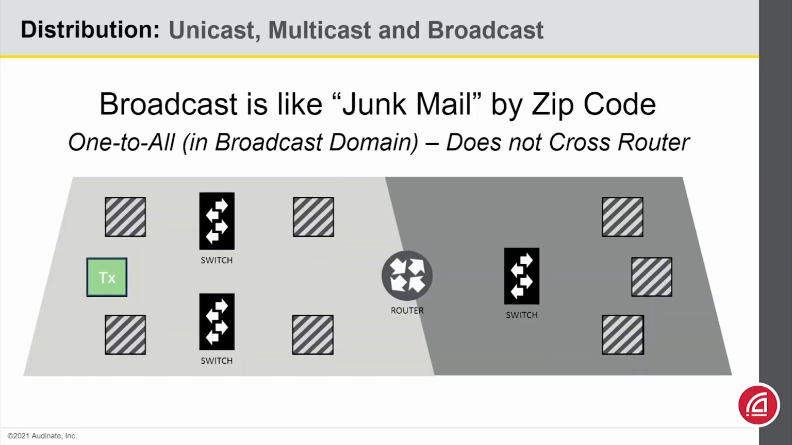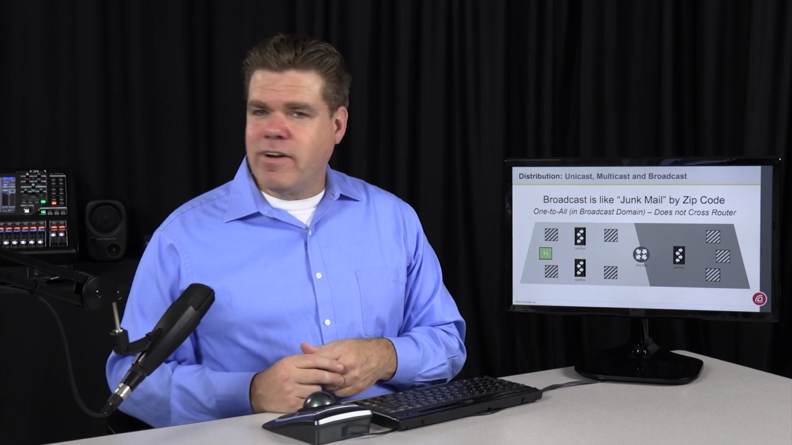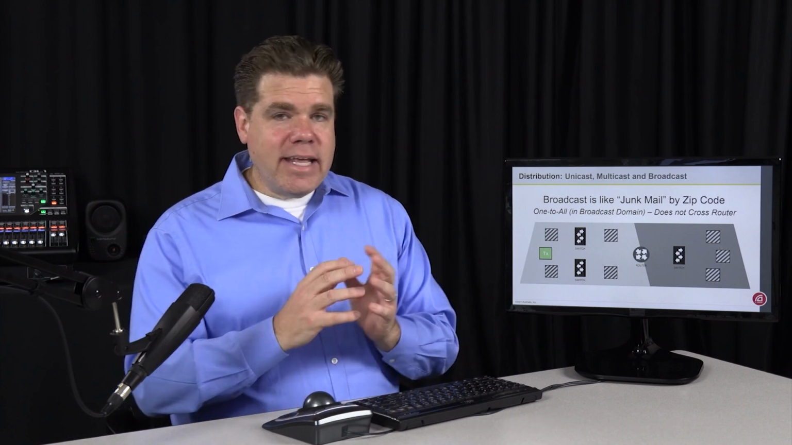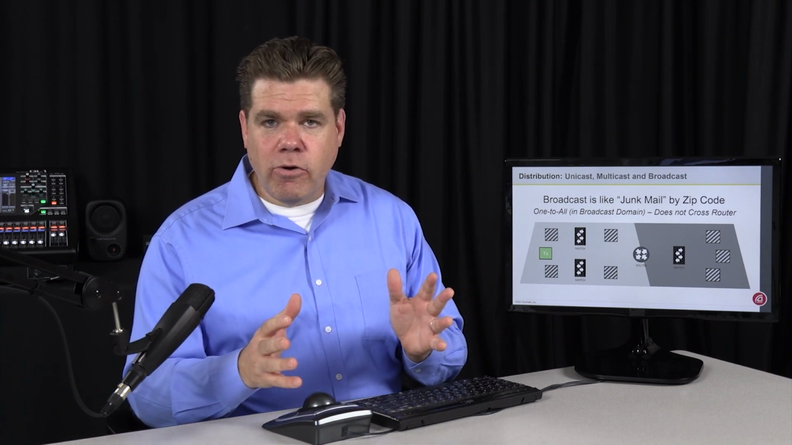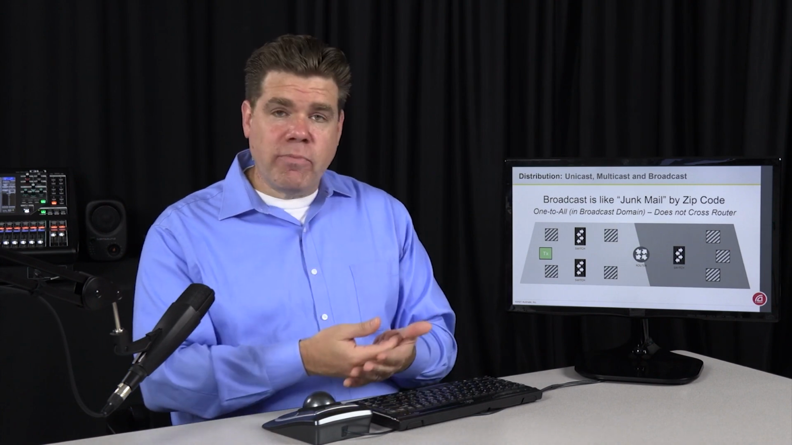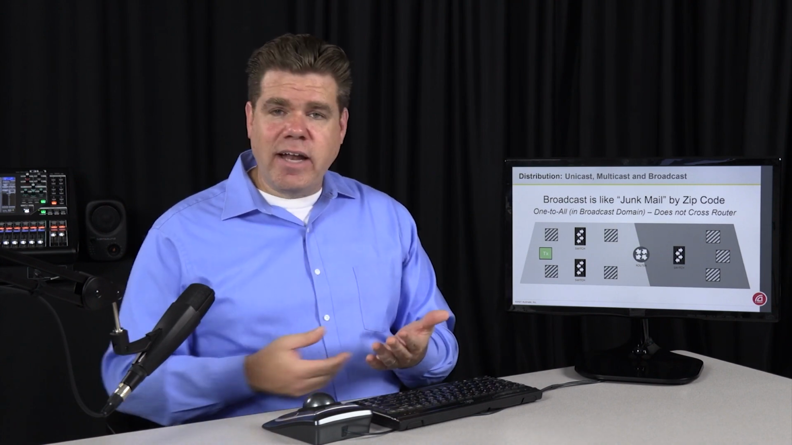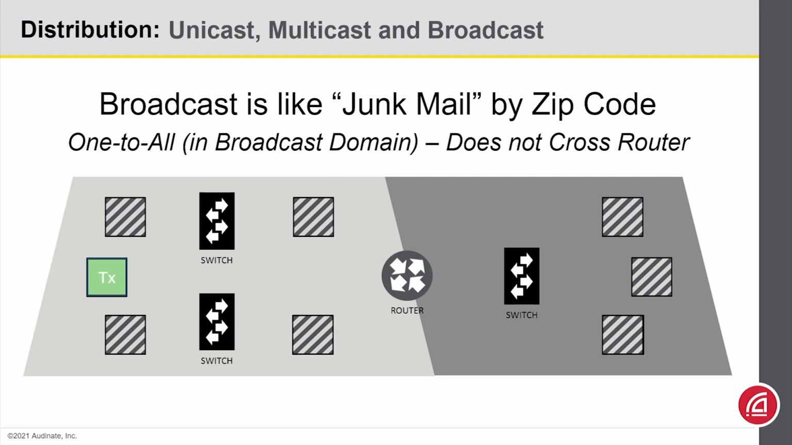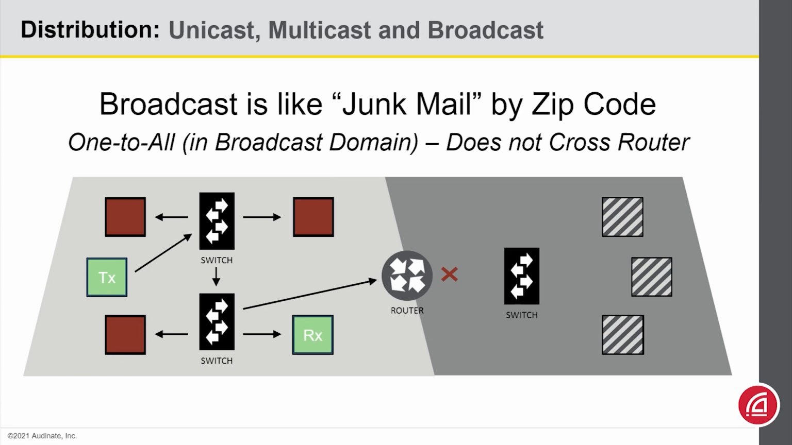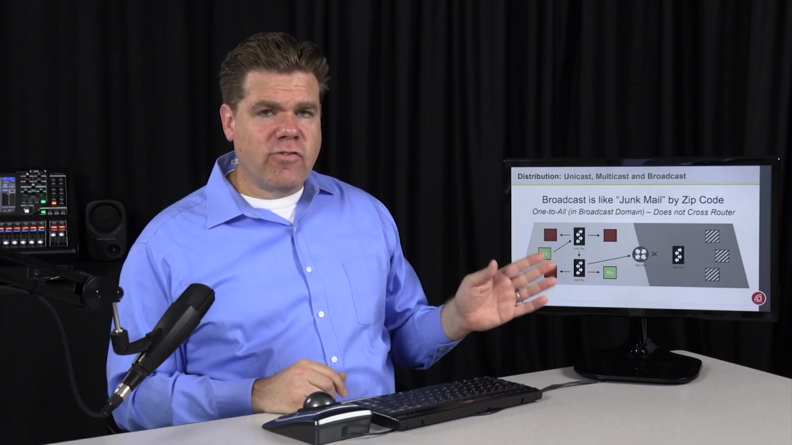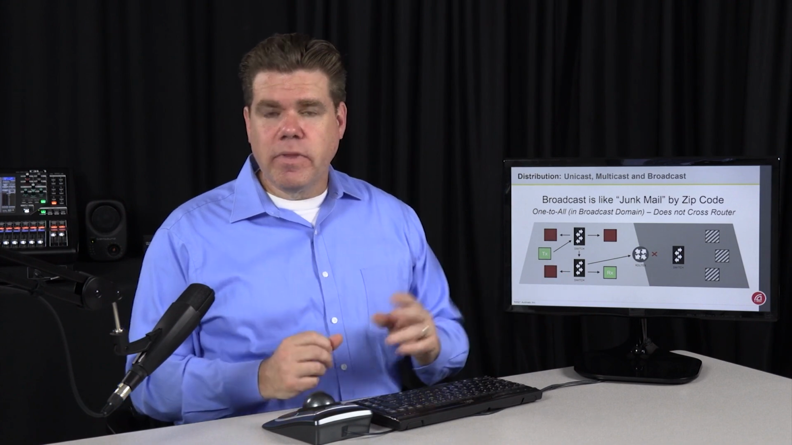So in a postal analogy, broadcast messages are kind of like junk mail. I'm going to hit everybody in a postal code, and each person can go through the messages they receive and decide if these apply to them or not. When the broadcast message is sent to the first switch, that switch will send it out to all ports. Of course, one of those links goes to another network switch, and that device will send it out all of its ports as well. Now, you'll notice that the broadcast message does not cross the router, and that's good.